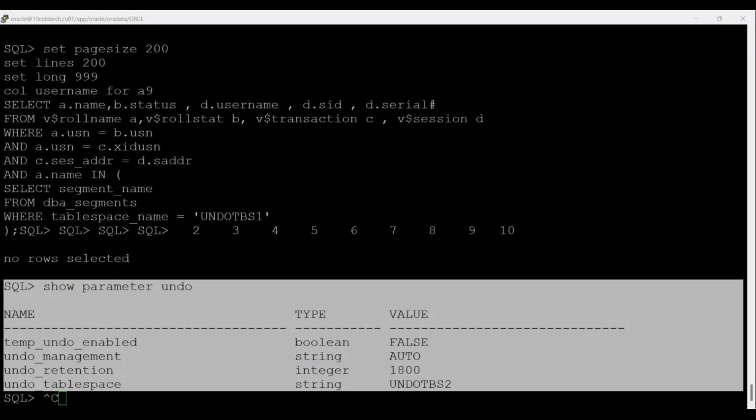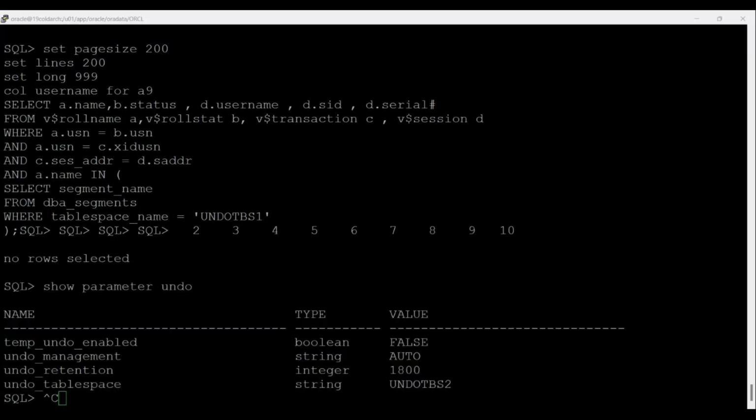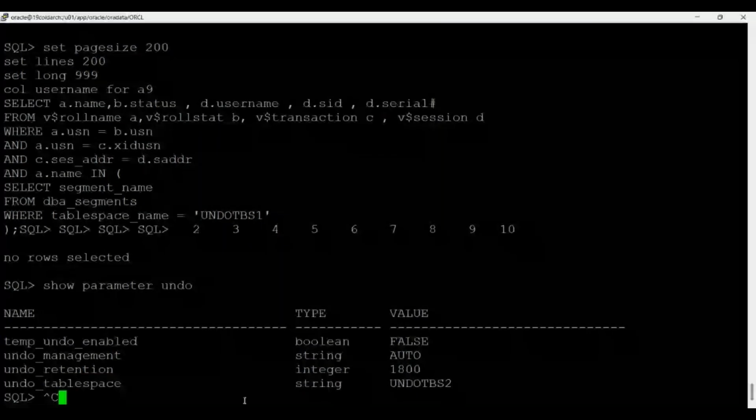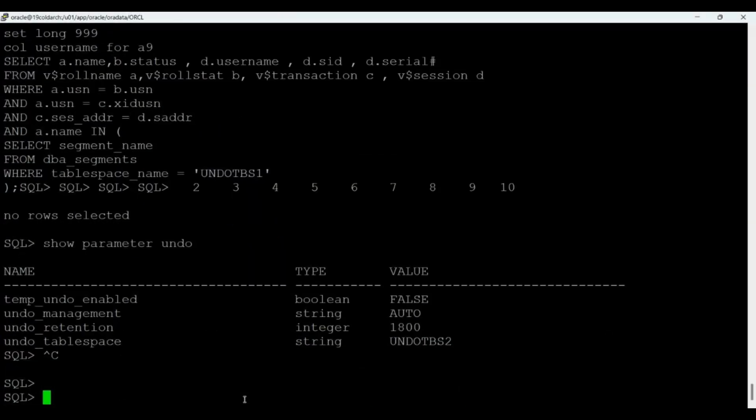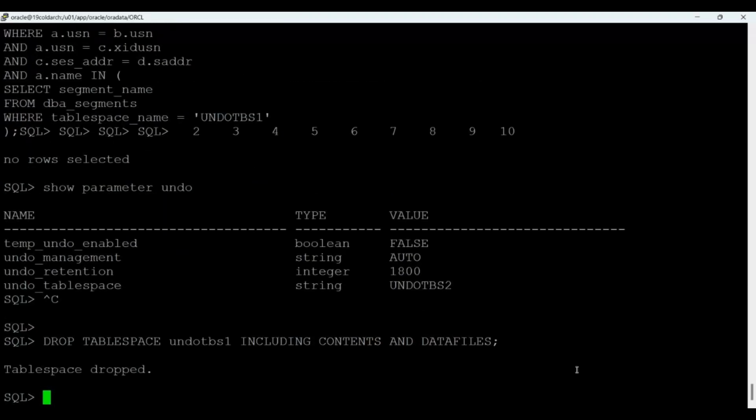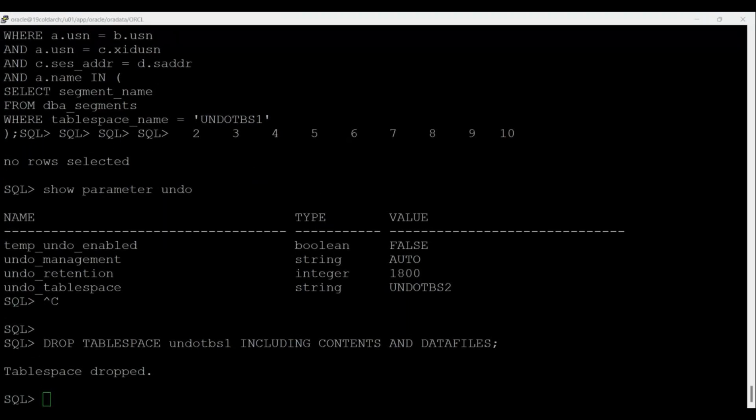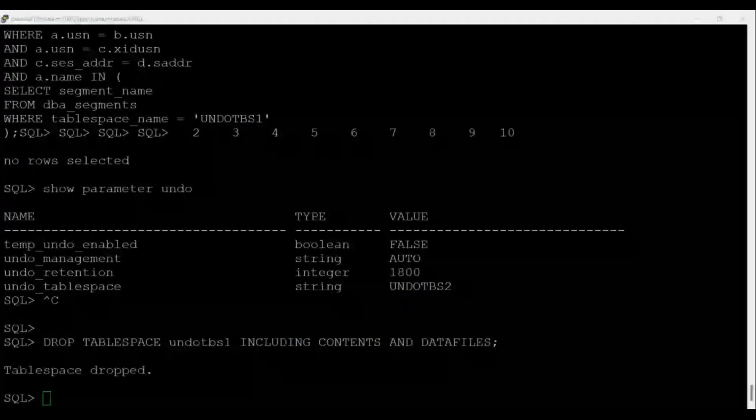If any undo active session is using it, you can kill that session and then you can drop the table space including contents and data files. If you want to drop the things with the data file, you will use this command. So now undo table space T1 is gone. Okay, clear.